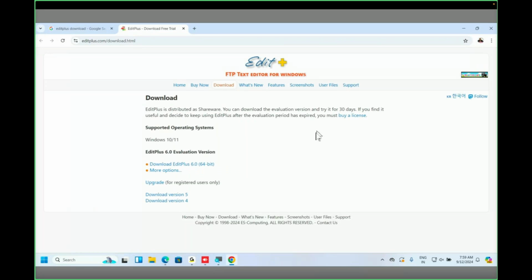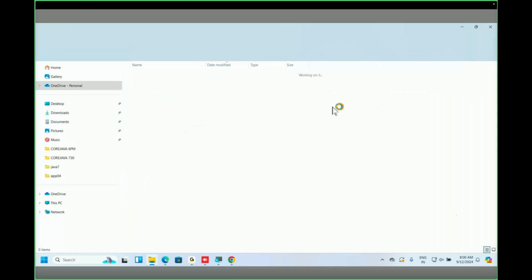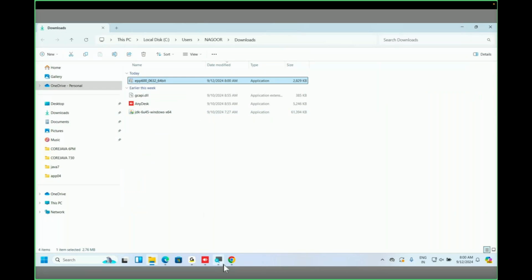It's going to be available. Download Edit Plus 6.0. 6.0 is the latest version, I think. Okay, that we have to download. Just click on it. If you want to get older versions, there we are getting older versions. That's it. Click on it. Download Edit Plus 6.0. Now it started. Complete it. Go to this downloaded location. That's it. Now all of you understand it.